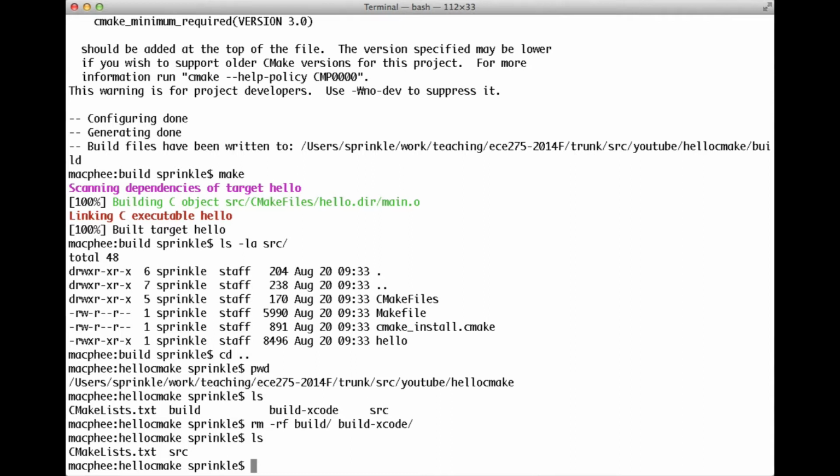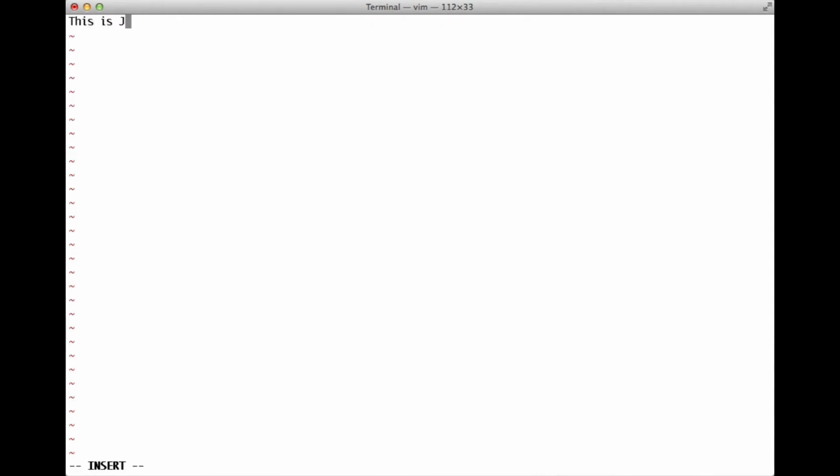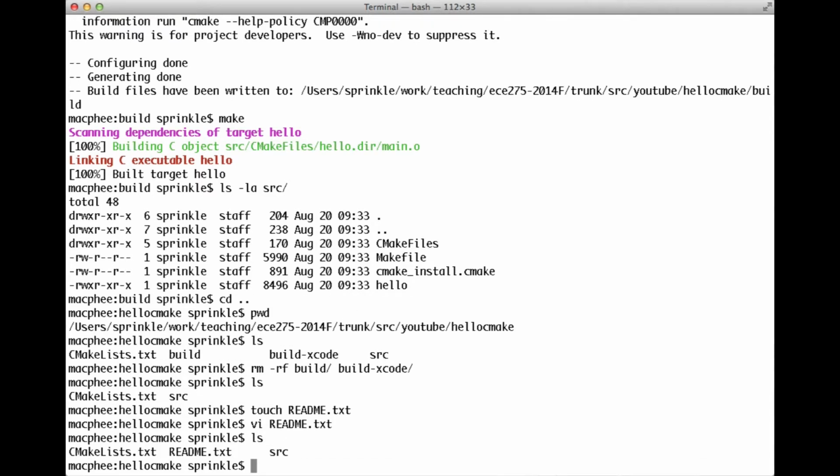You would also want to make a file called readme.txt. A little bit of information about what your particular project is working on. And now I sort of have all the components of a homework assignment.